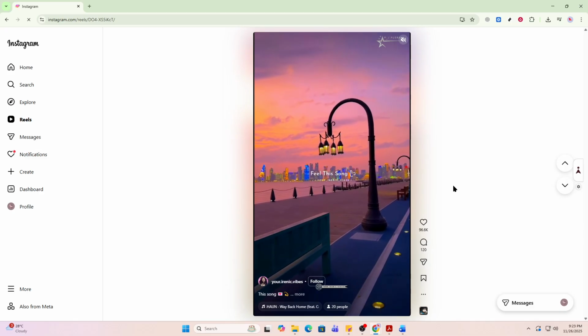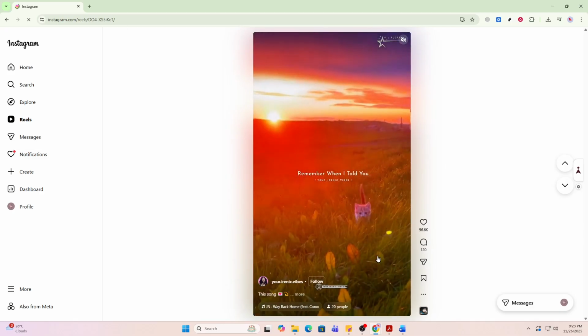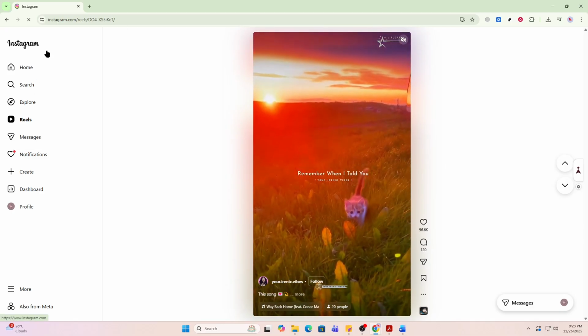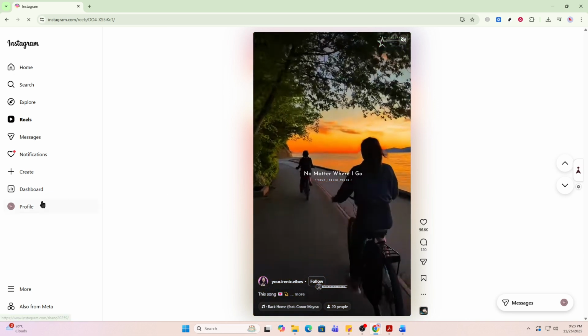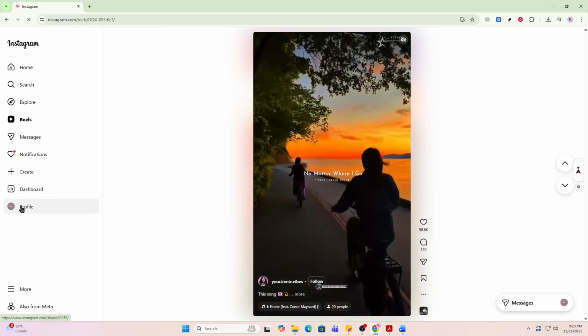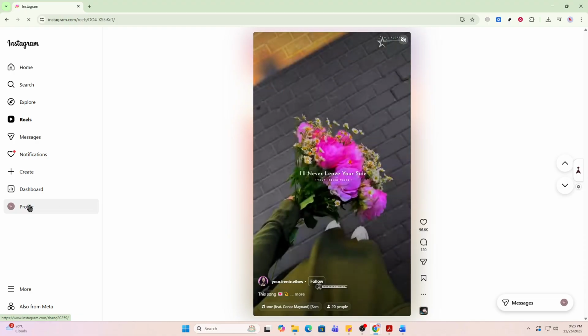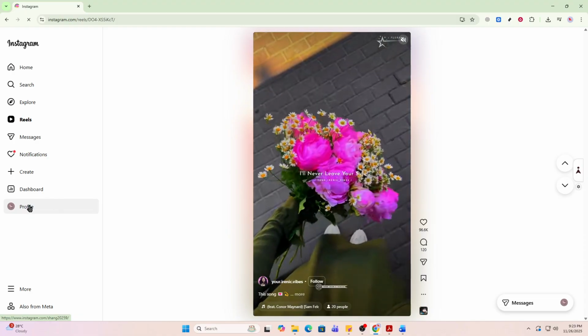Open the Instagram app on your iPhone and log into the account you want to remove. From the main feed, tap your profile icon in the bottom right corner to go to your profile. In the top right, tap the three horizontal lines to open the menu. From here, go to Settings, then tap Account Center.